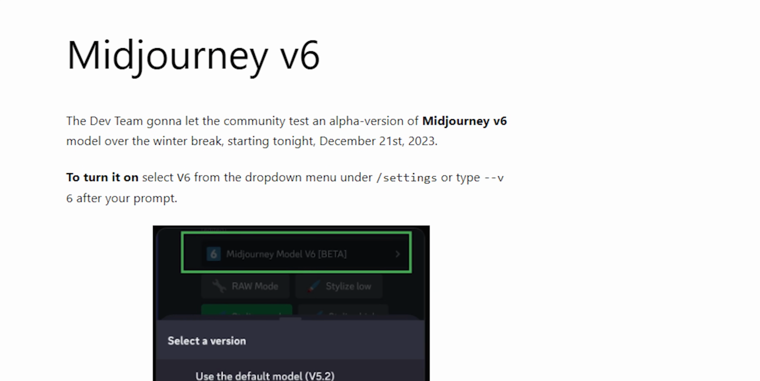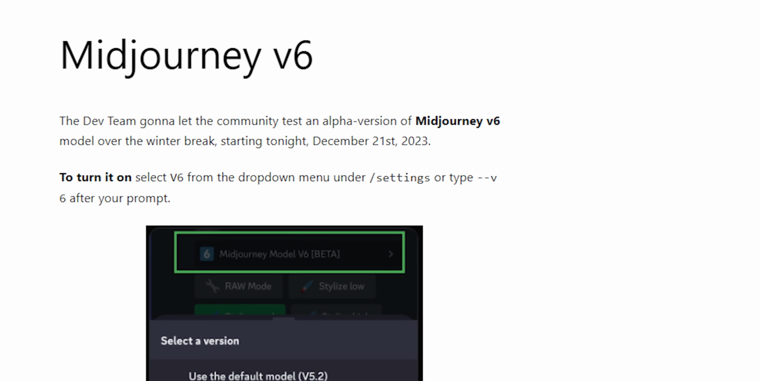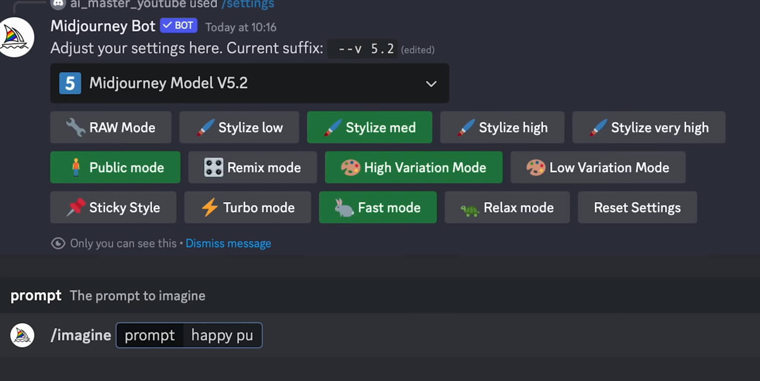The alpha version of the model became available December 21st to all users. The list of improvements may not look very long, but trust me, it is huge. The biggest thing for me is by far the ability to generate text, and I will surely test it out. There are two ways to access the updated model.